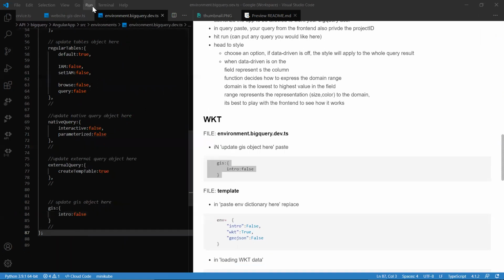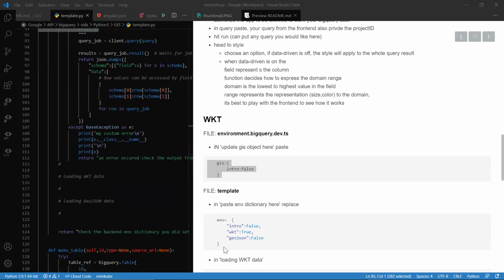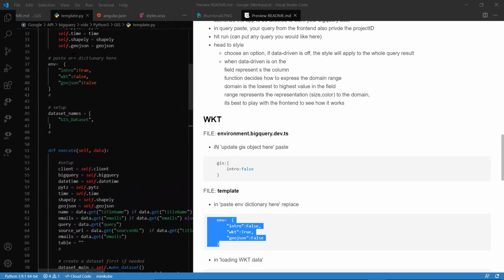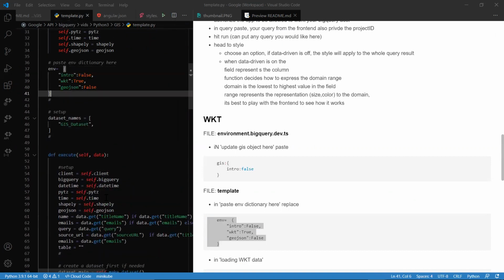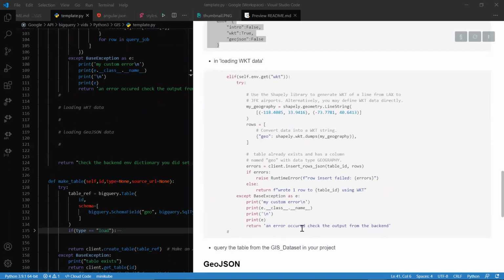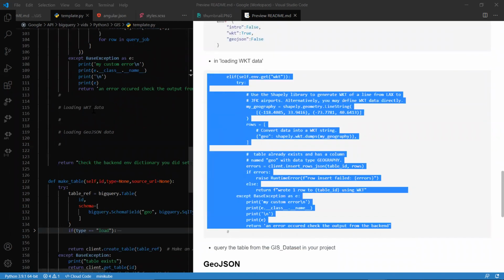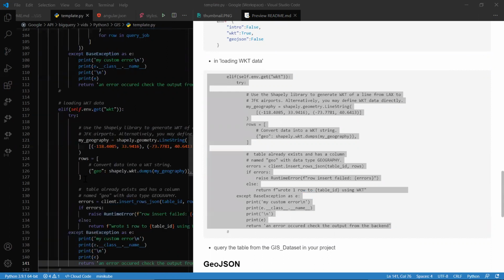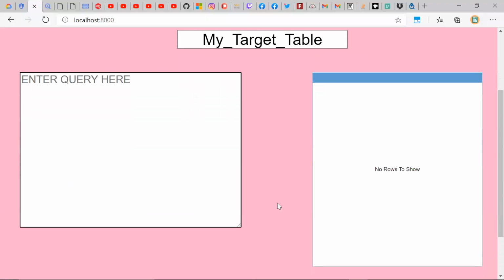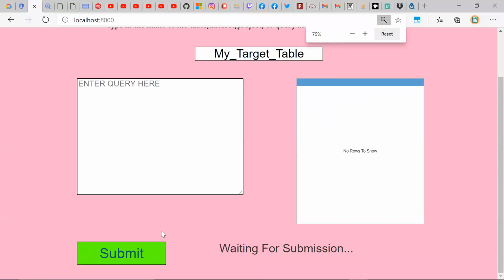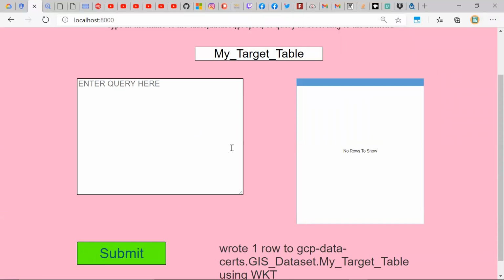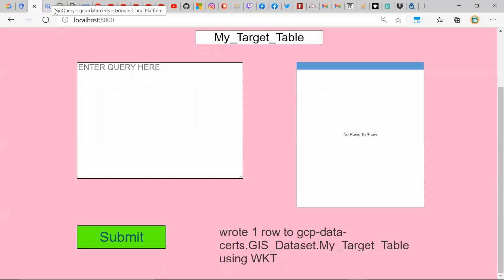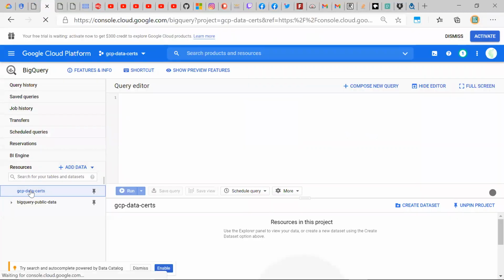Right. So now, because we're not loading data into a table anymore, back in our template, we want to go ahead and update the backend environment object, as well as copy the WKT data, right, and see what this looks like. Right, so I have my target table populated. All I need to do is press submit, right, and now we could go ahead and take a look at our table. Right, refresh like so. Always refresh.